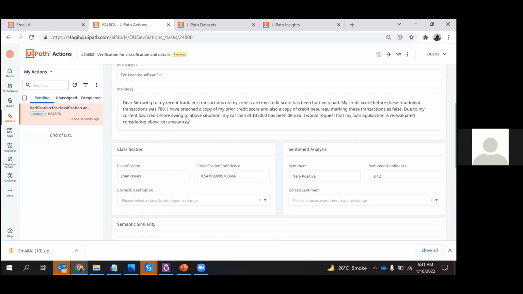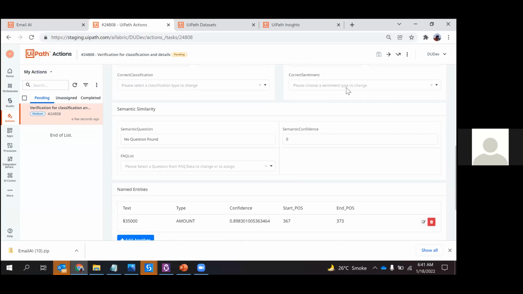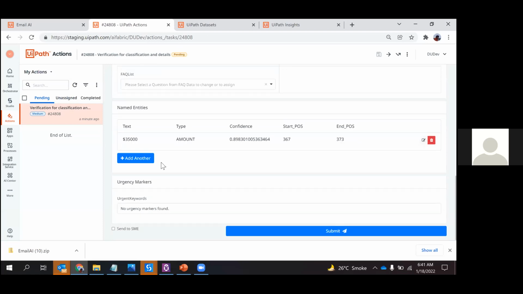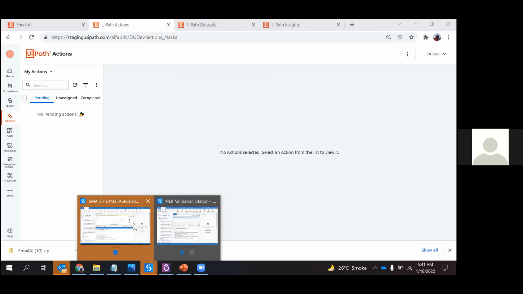Okay, let's see. They're talking about a car loan that has been denied and they would like their loan application to be reviewed. So it looks like a loan issue. Everything over here is correct and they're just asking you to review. So sentiment also looks correct. We have extracted the loan amount and that's it. Yes, the confidence was low, but all we had to do is press the submit button. And now we can go ahead and resume our workflow.